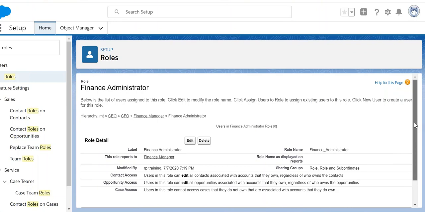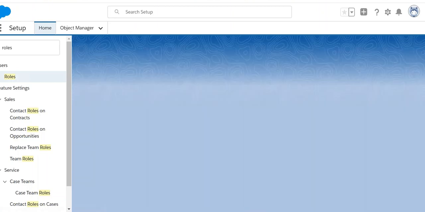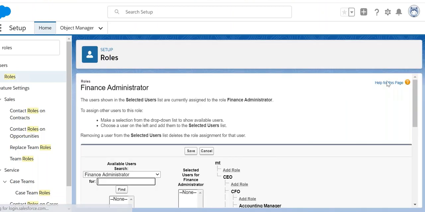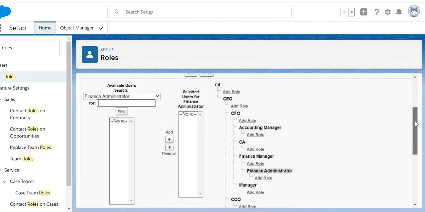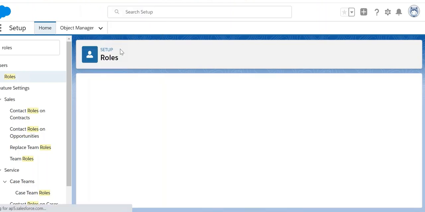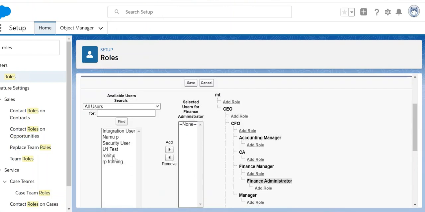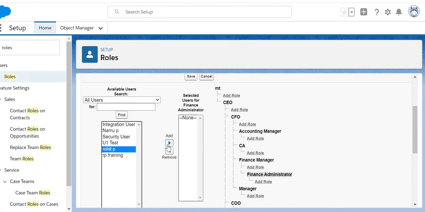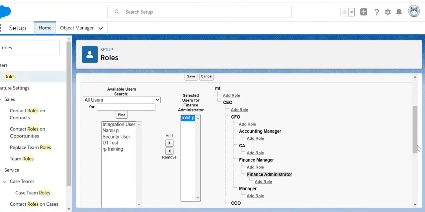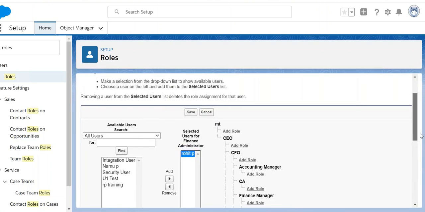And then once the role is created, you can add users to this role. You can assign this role to any user you want. So you can click on assign users, and then if you want to assign this role to any user, you can just select all users, with which all the users are displayed here, and for whichever user you want to assign this role, you can add this user over here. So this is how you can assign any role to a user.